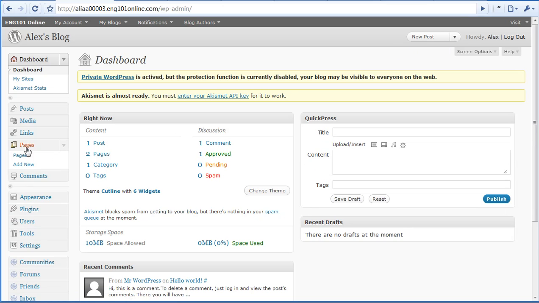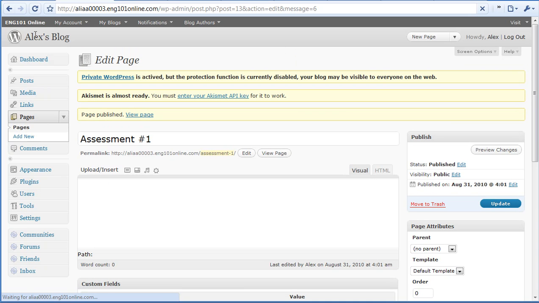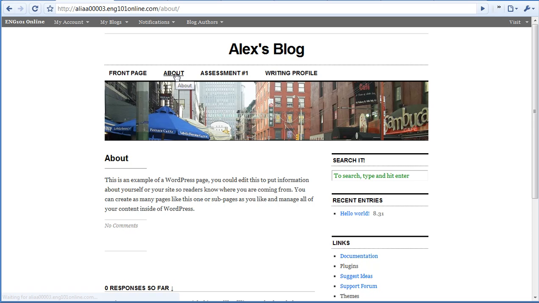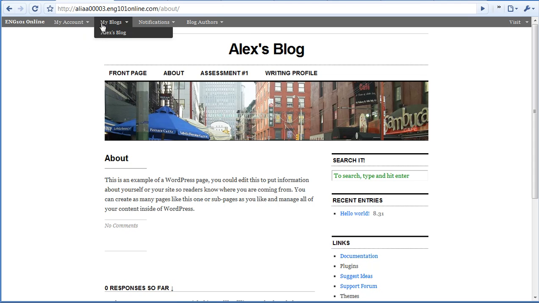So if you hit the drop down or just hit page, you'll see add a new. And now what I can do is type in assessment number 1, and then I would publish it. Now after it's published, when I visit my blog, that has been created across the top here. So I have my writing profile, assessment number 1, and about. Now we don't really need an about page unless you want to write a little bit about yourself. If you don't want to write anything about yourself, then what you can do is erase that page.